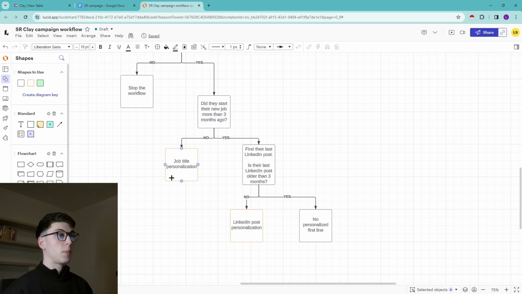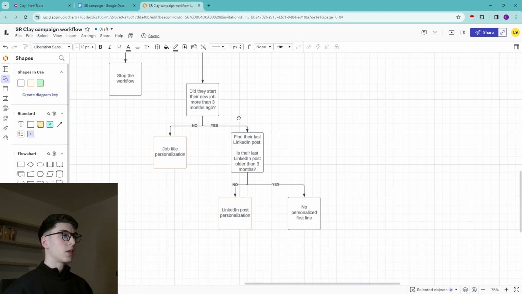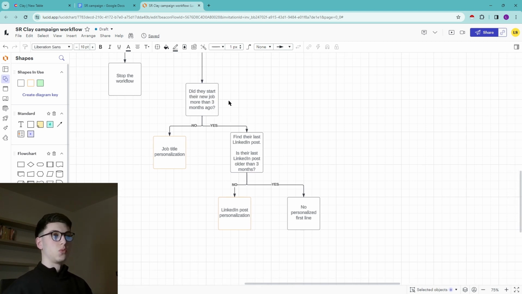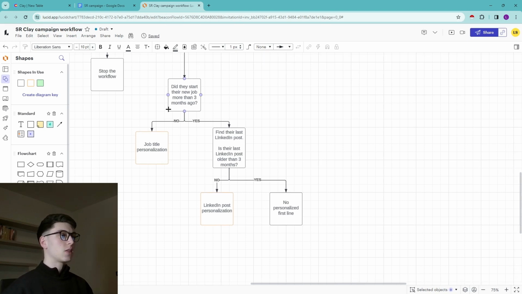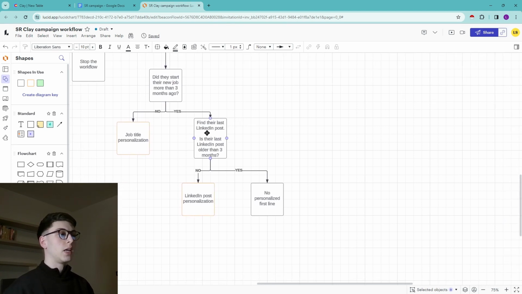If not, we do a job title personalization, something like, congrats on your new position as the director of marketing at company X. This makes sense if the job position is recent. If it's older than 3 months, then it doesn't really make sense to do that type of personalization, and so we find their last LinkedIn post to create a personalized line based on that.